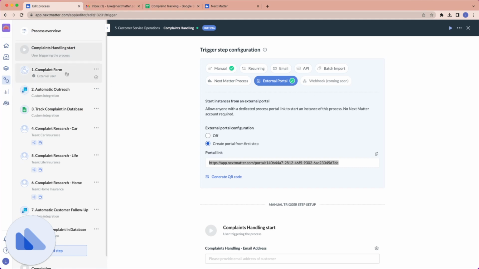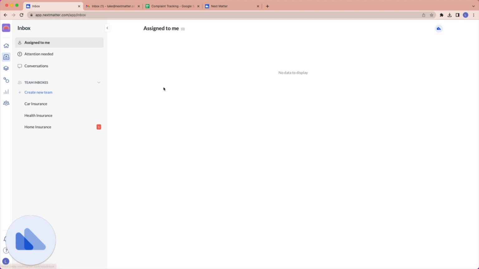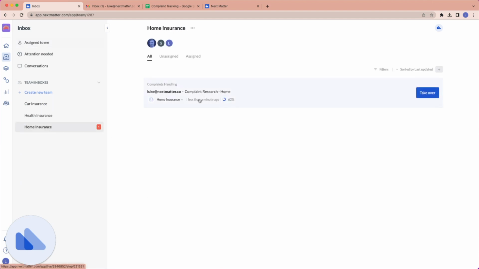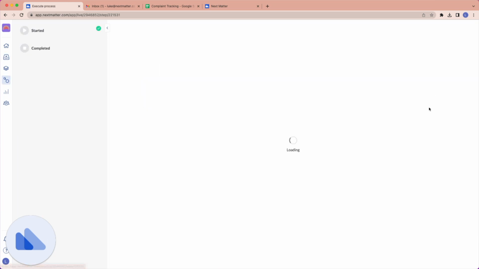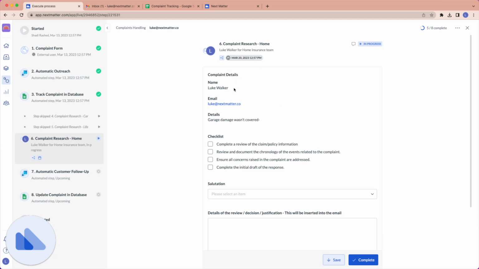Now, back in the case in NextMatter, I'm going to have a look in the inbox. And under the home insurance team, I see that there's been a complaint received. All of the details of the complaint are here. And if I'm a member of the home insurance team, this will be triaged to me automatically. So I can take this over. And now I see all of the checklist items that need to be done to handle the complaint. So let's cruise through those.